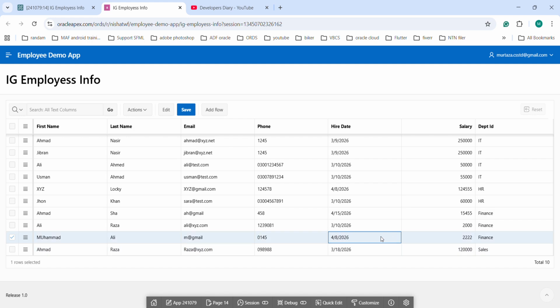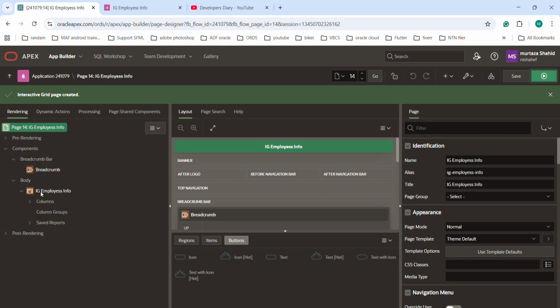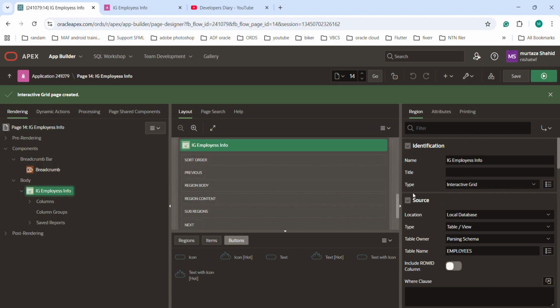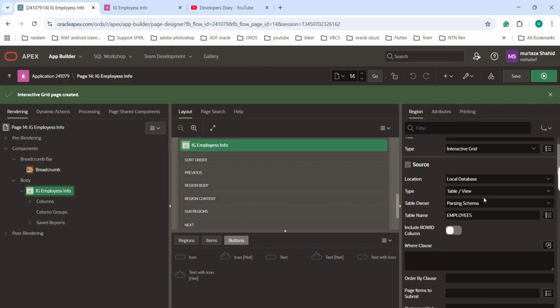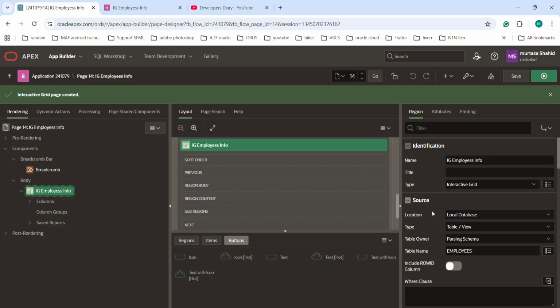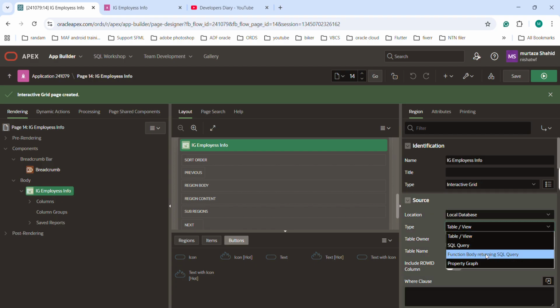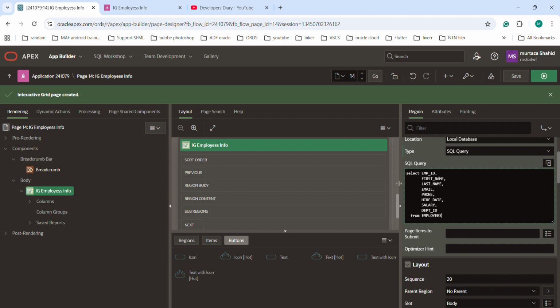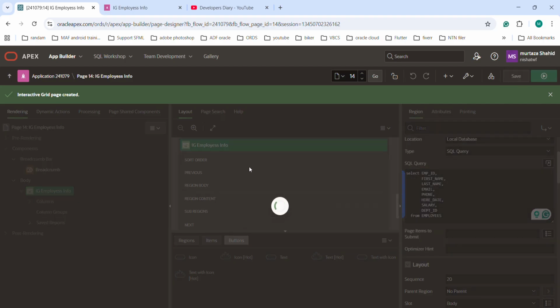Now let's move to the page designer and see how a developer can customize this interactive grid. By selecting the interactive grid, you can get the properties over here. In the source option, we have the type: table, view, SQL query, function body returning SQL query, and property graph. Currently the table is selected as employee. We can select the SQL query and it will automatically generate a SQL query for you from the table. You can save the option here.